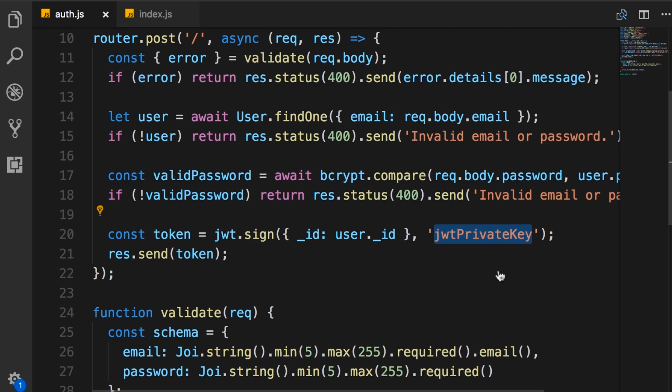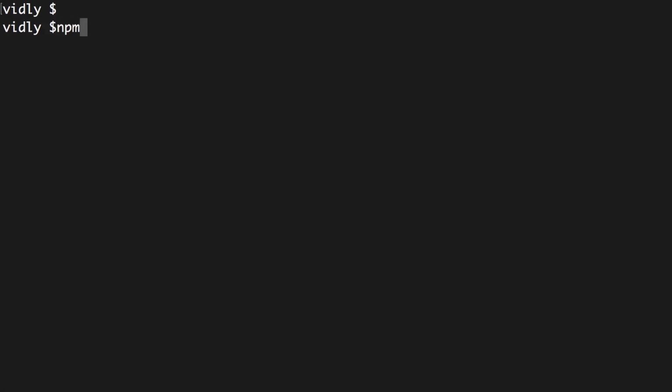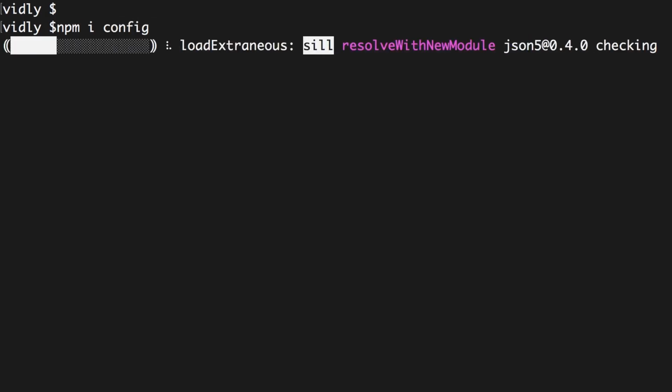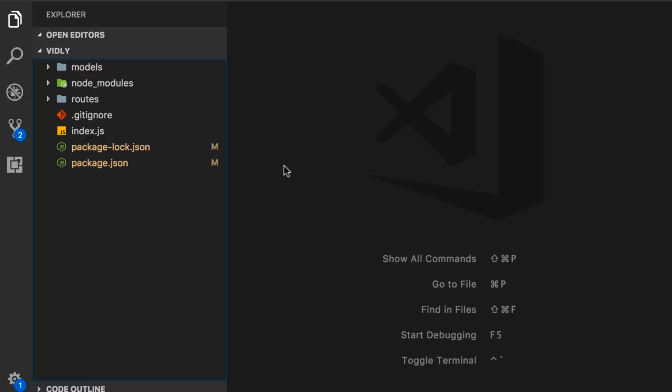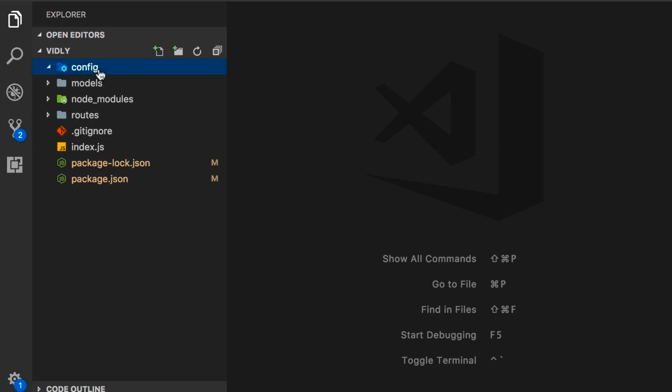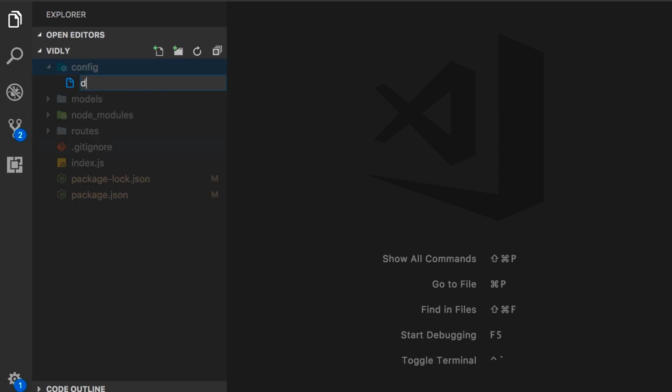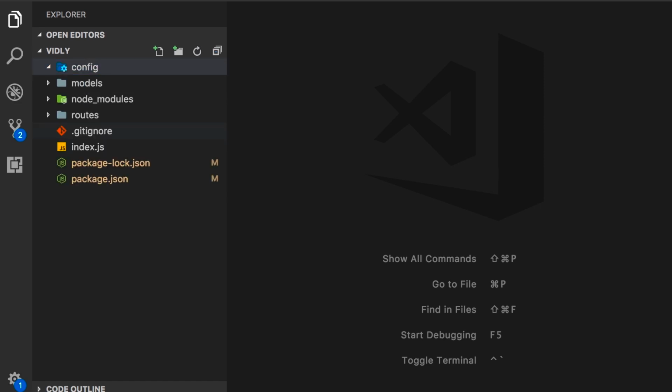So, back in the terminal, let's install the config module. Okay, note the version number. That's 1.29.4. Now, back in the code, first we need to create a new folder. That is config. In this folder, we add a default configuration file that is default.json.